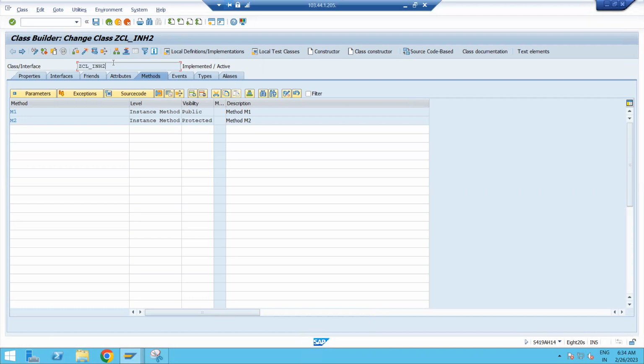Okay, class 1. Now my requirement is: m1 is implemented in class 1, but I don't want to call it like that. I want to use the same method in this class also.